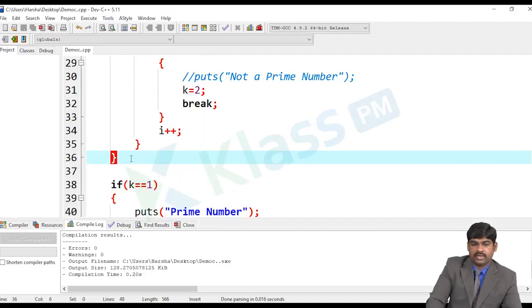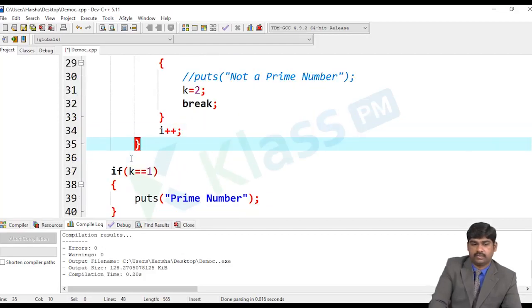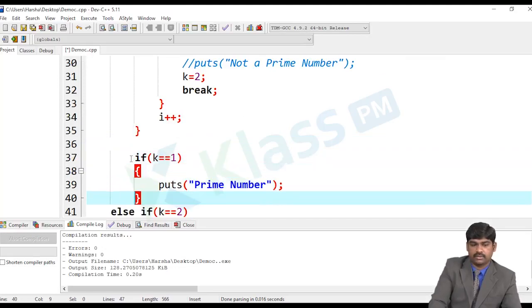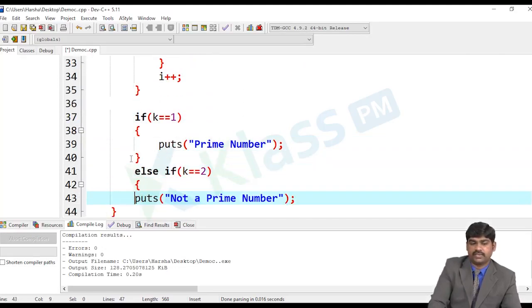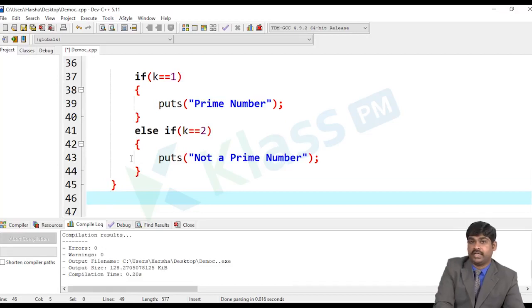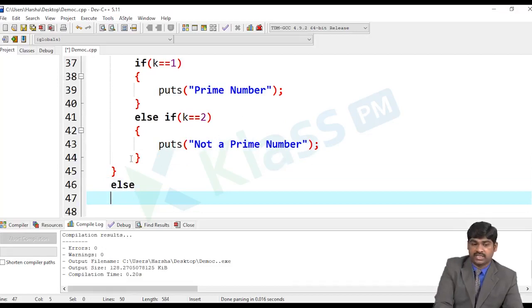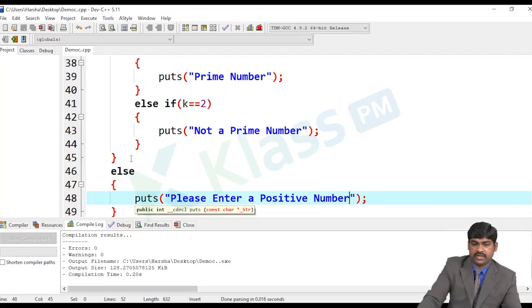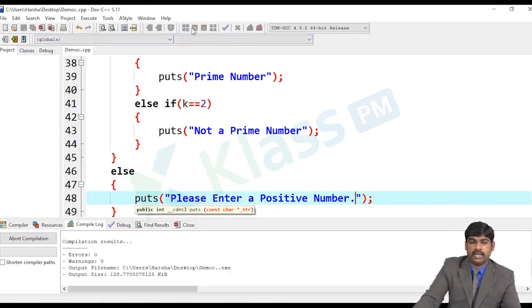Now, let me provide this particular thing within the same block. So if, and we know that if you are having only one single statement, no need to provide this particular block. Now finally you are saying else, nothing but other than 1, 2, 3, either it may be 0 or a negative value. So you are saying else, so let me put as, please enter a positive number. Save it. Now compile the code and run the code.